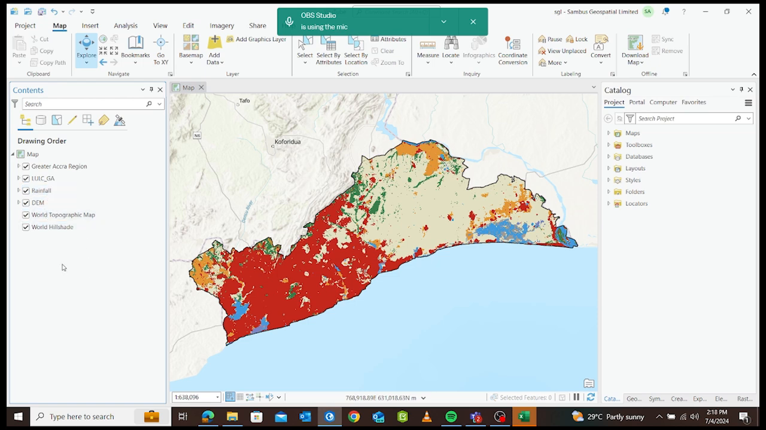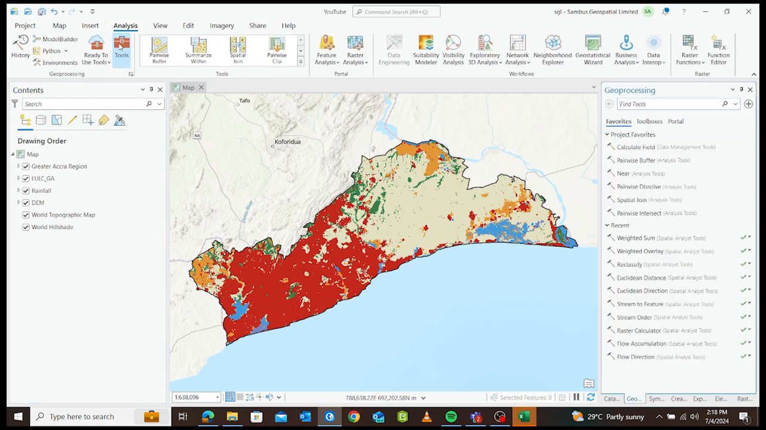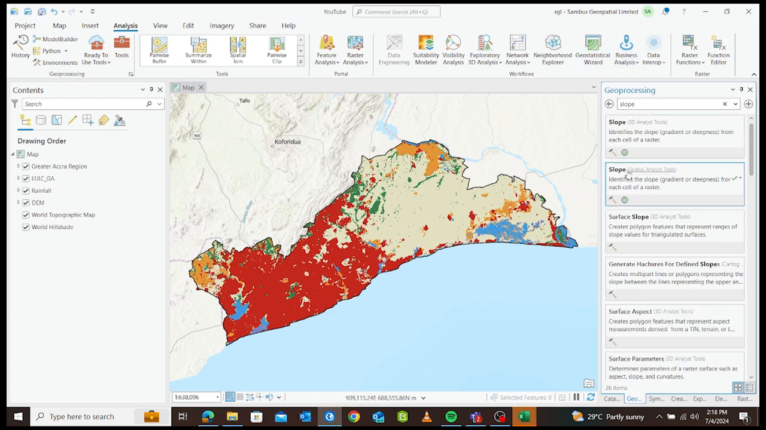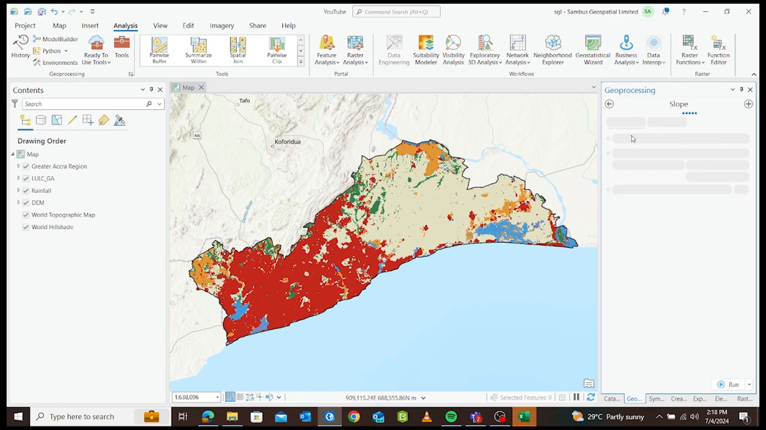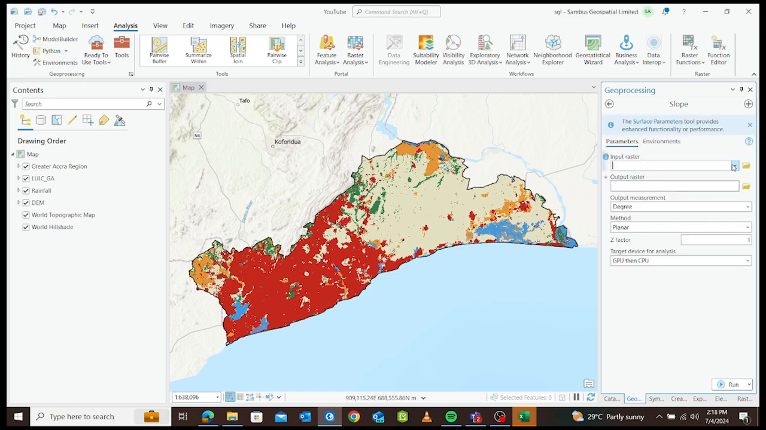But the first one we're going to do is generate our slope. Like I said in the previous slide, much of the analysis will be done with our digital elevation model. So in creating your slope, the first thing we're going to do is locate our geoprocessing toolbox in the Analysis tab, and then search for slope. I'll select the option under the Spatial Analyst toolbox, click on it, and then the dialog box will pop up.